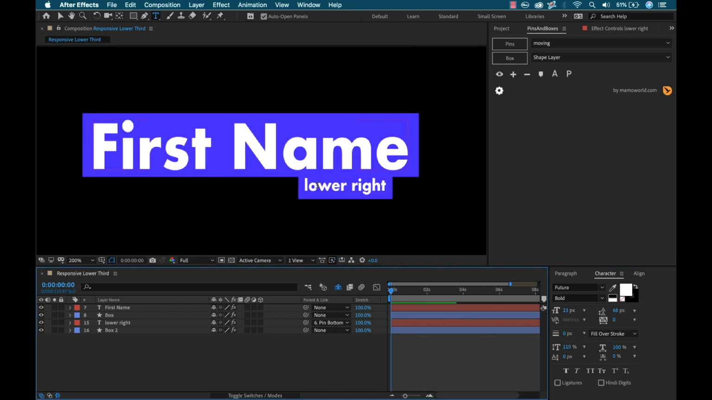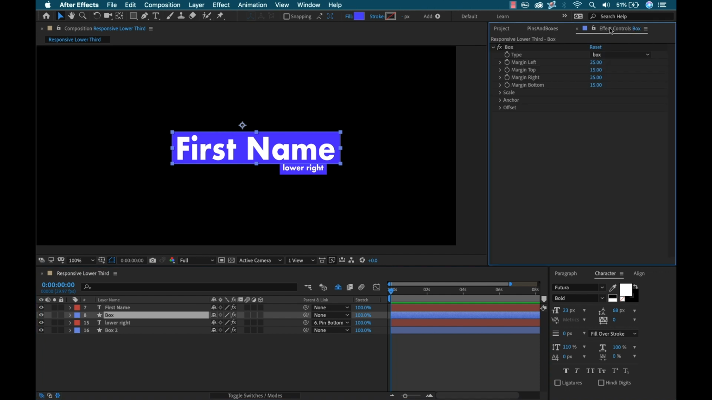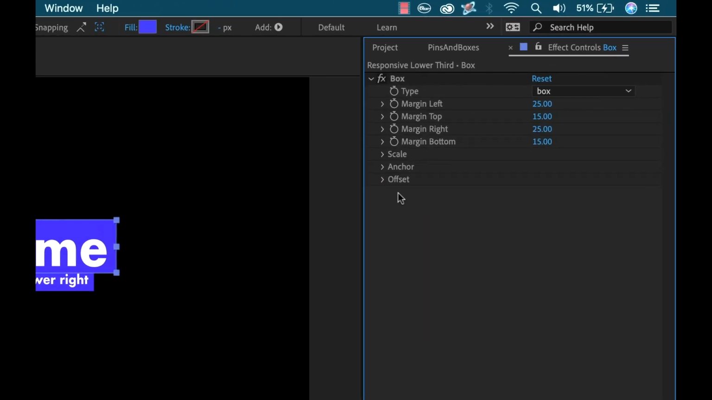Now let's do a quick animation for these backgrounds. Let's say I want to have it animate on. So I'll grab this box here. I'll open up the Effect Controls panel, and I have scale, anchor, and offset controls here. So if I go down to scale, it goes from 0 to 100. My anchor here, 0 to 100.